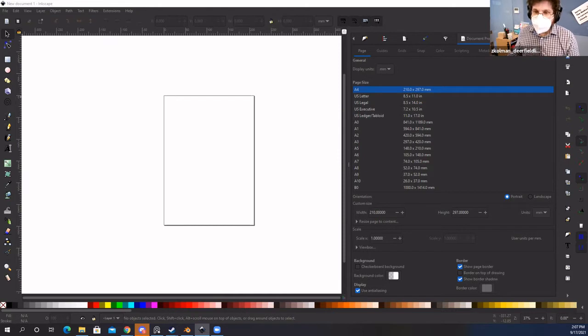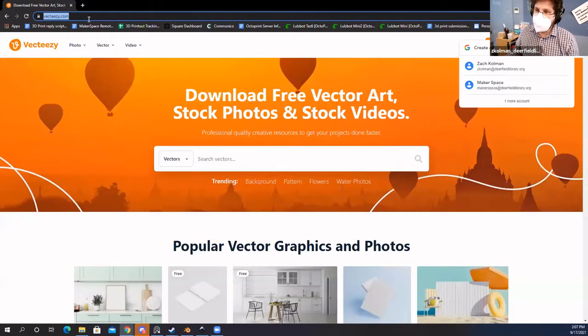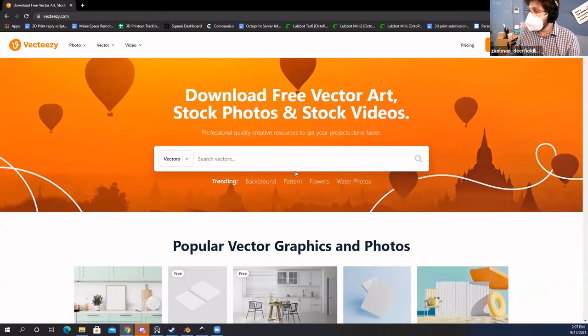So the first thing after making sure Inkscape is installed is we're going to want to go to this website right here. It's called vecteezy.com. Vecteezy.com. And we can basically just get free images from this. You can look up any type of image that you want.